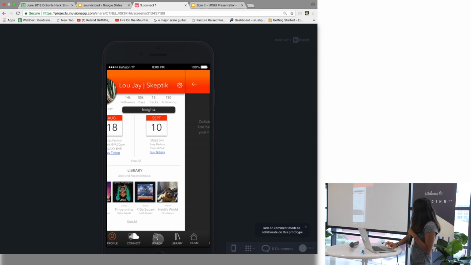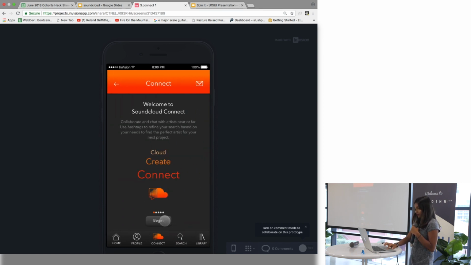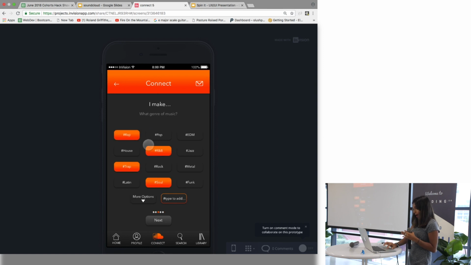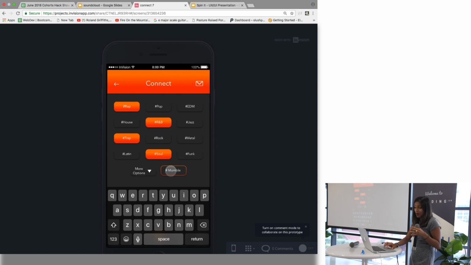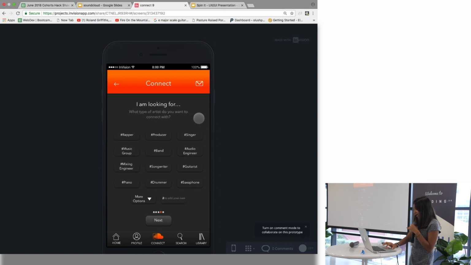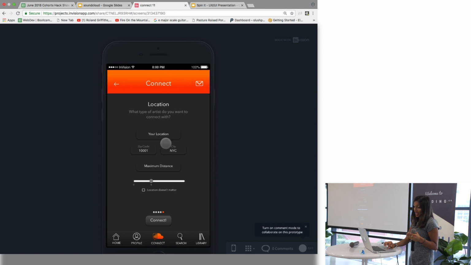So we go to the connect button, and he then clicks begin, and he says, I am a rapper and a producer. Then he picks what type of genre of music, and he says he likes rap, R&B, trap, soul, and he's like, I want to add one. So he adds one. He likes to do mumble rap. And then he's able to pick the type of artist that he's looking to connect with, and he wants a singer and songwriter. So then he's also able to pick the location. Because he's a busy guy, he doesn't want to travel too far, so he puts in his zip code, the city, and the maximum distance he's willing to travel, which is 5 miles.